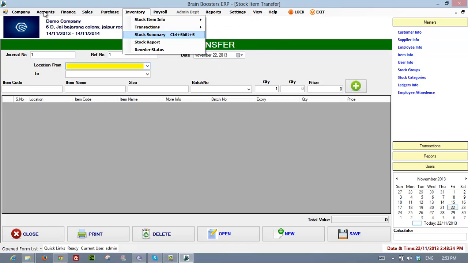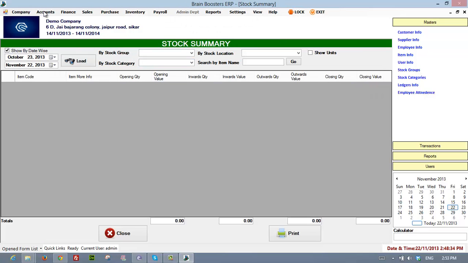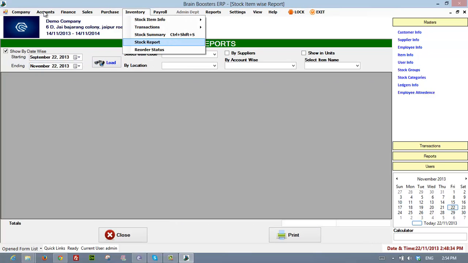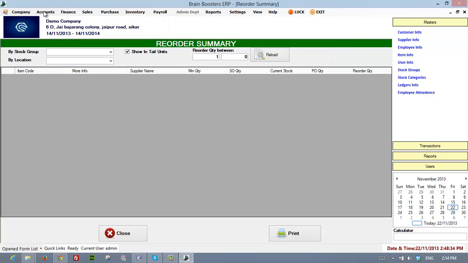Transactions and stock summary: you can watch your stock summary. You can choose from date to date. You can manage what stock you had and what stock you are going to have, and anything. You can control all your stock from inventory. You can also check the stock report, and also check the reorder stock status.